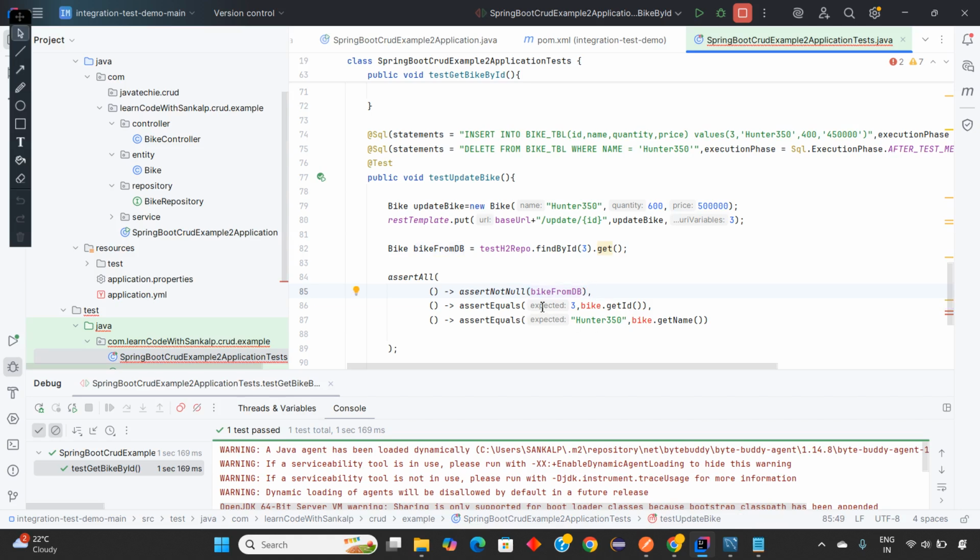Then assert equals, expected 3, and bike from db dot get id will be 3. And assert equals, the last one, 2 will be sufficient, guys. No third will be required. We are comparing the price.